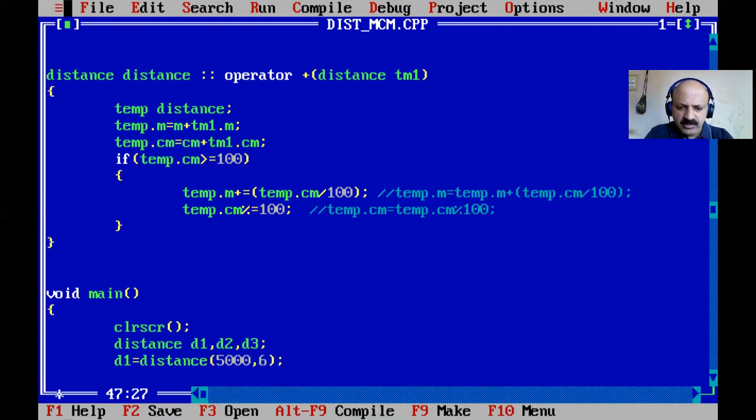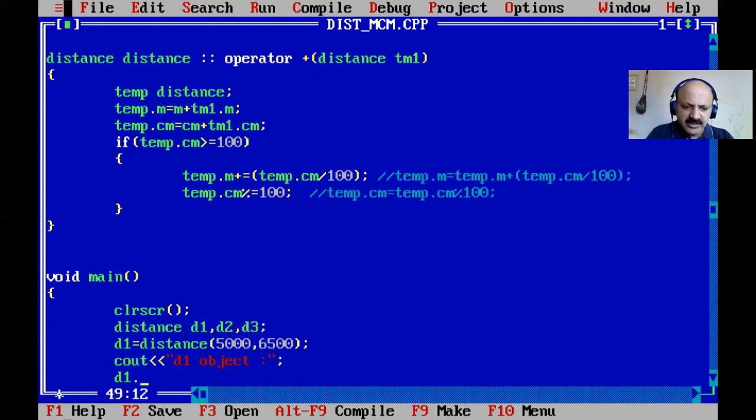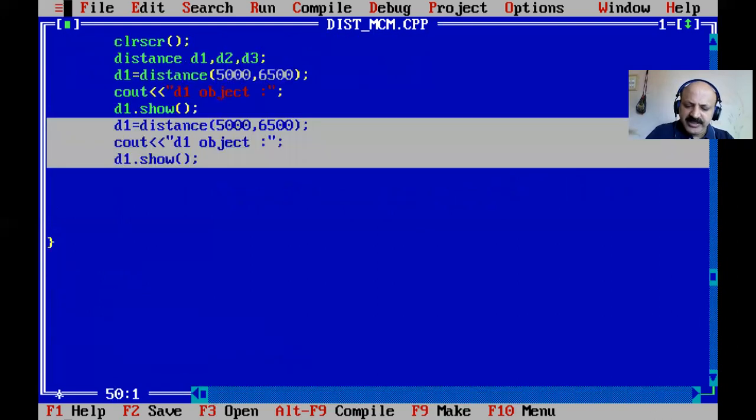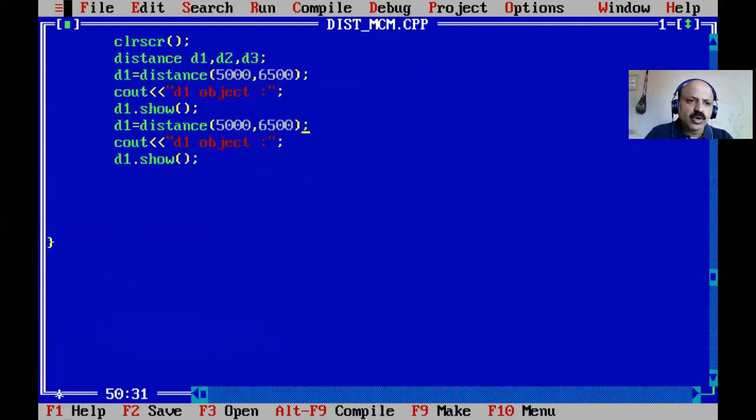6,500. Okay, and then we can print also, and I give some message so we can understand. So here D1 object, and then we print D1.show, which we have already taken as a show member. Then I just copy these three lines and paste, because our second object D2 takes the same process. Here we change it to 3,000, and here also some small value so we can easily calculate. Here D2 distance 2, and here also show.